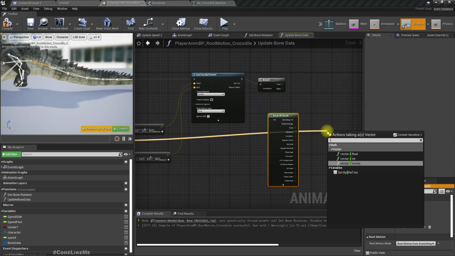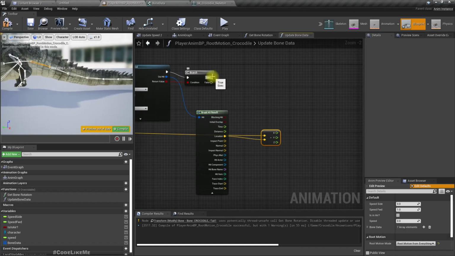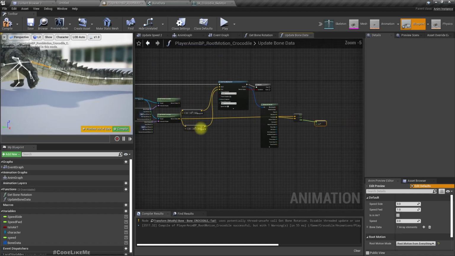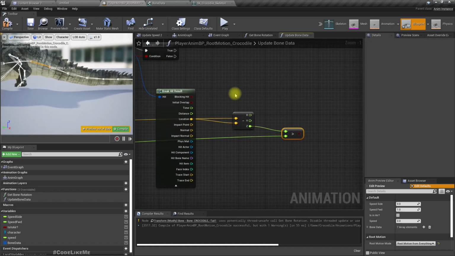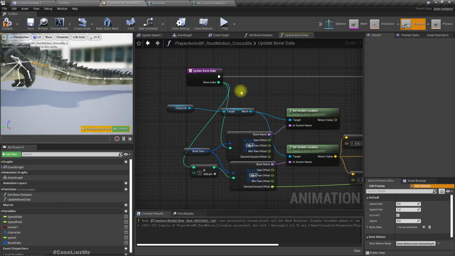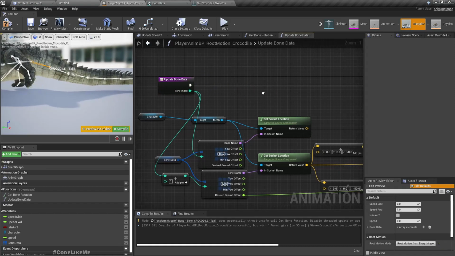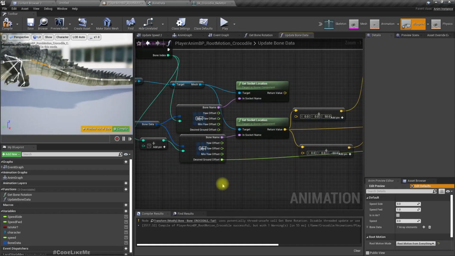Subtract the hit result location from the socket location. And here we are only concerned about the Z component. If this Z component is larger than this desired ground offset, what we should do is rotate downward the current bone that we are considering.